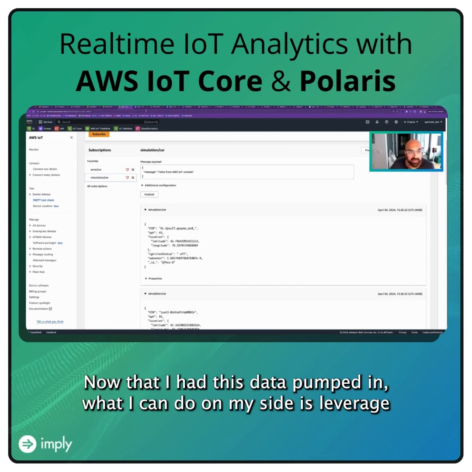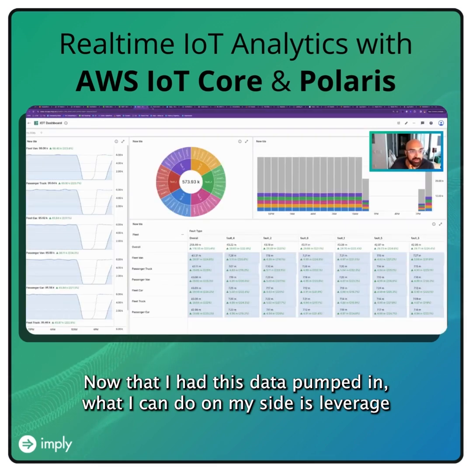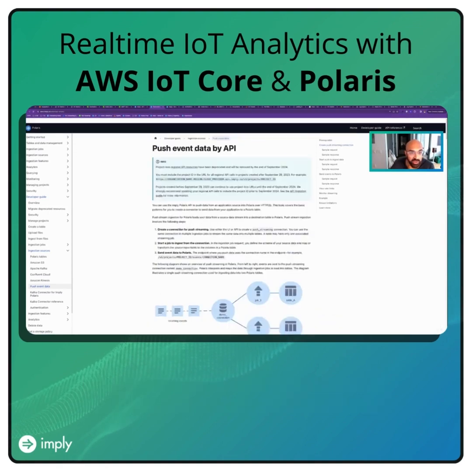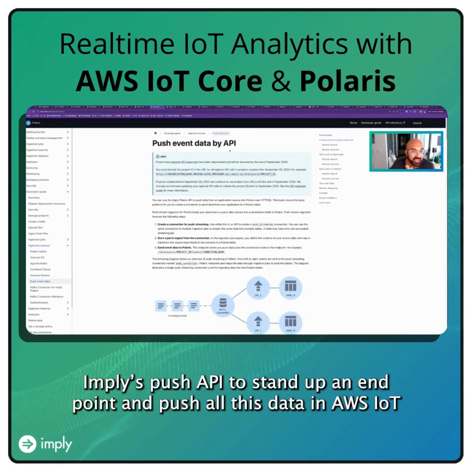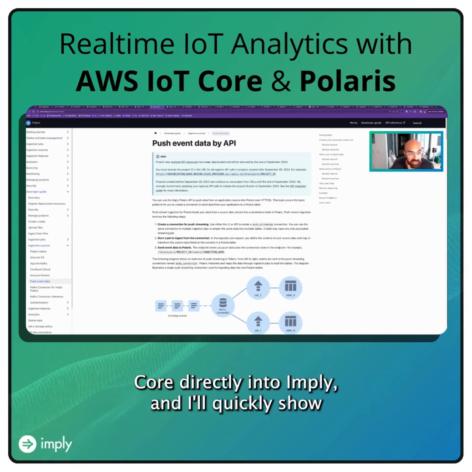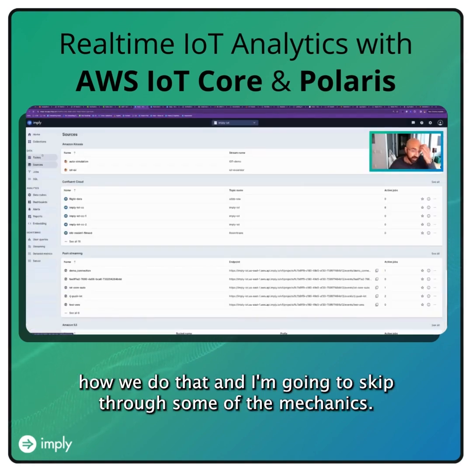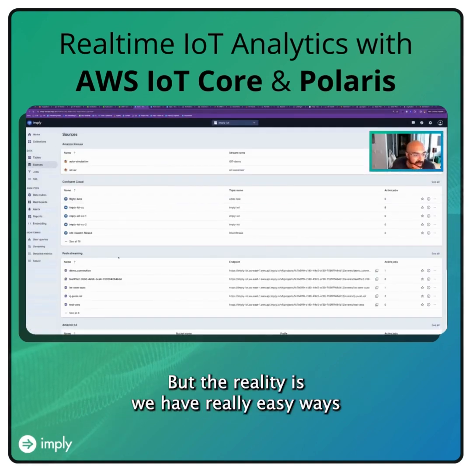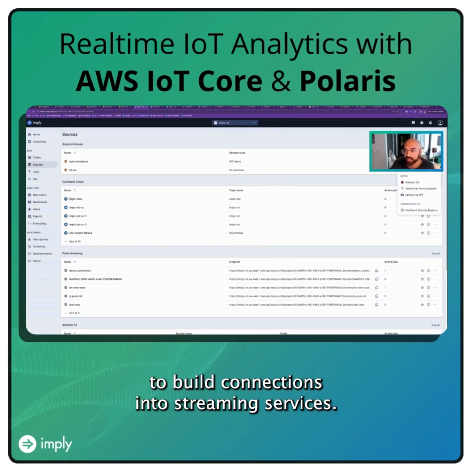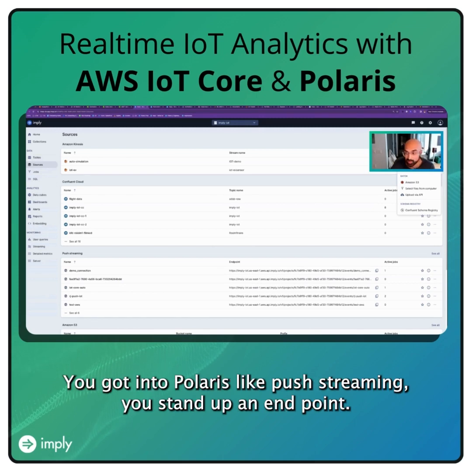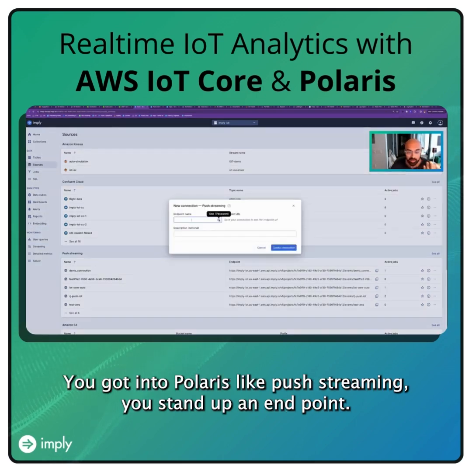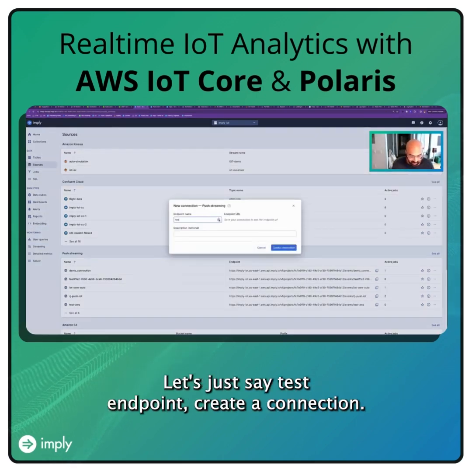Now that I have this data pumped in, what I can do on my side is leverage Imply's push API to stand up an endpoint and push all this data in IoT Core directly into Imply. I'll quickly show how we do that. I'm going to skip through some of the mechanics, but the reality is we have really easy ways to build connections into streaming services. You go into Polaris, click push streaming, and stand up an endpoint, let's just say test endpoint, and create a connection.